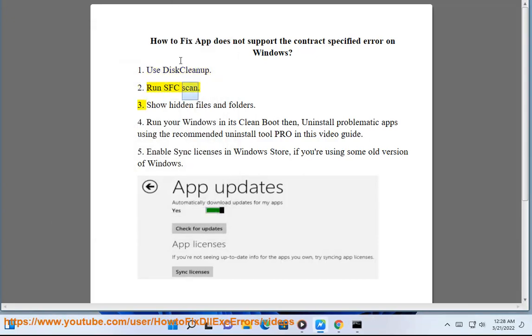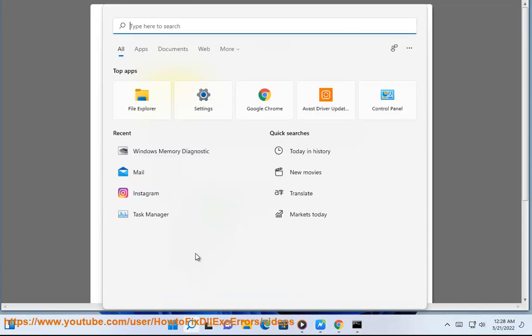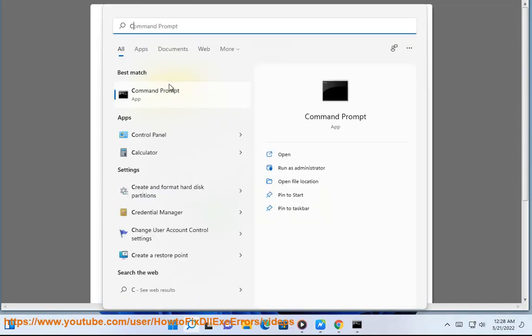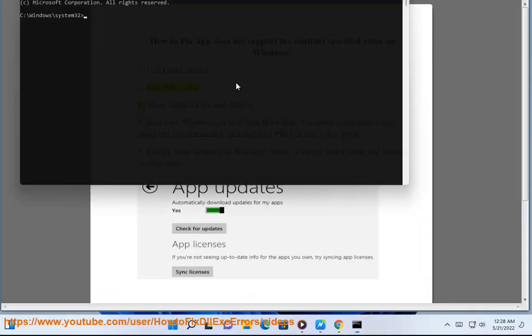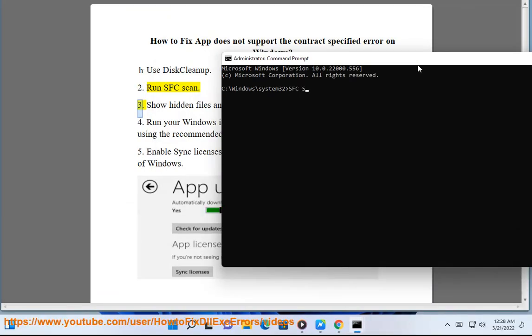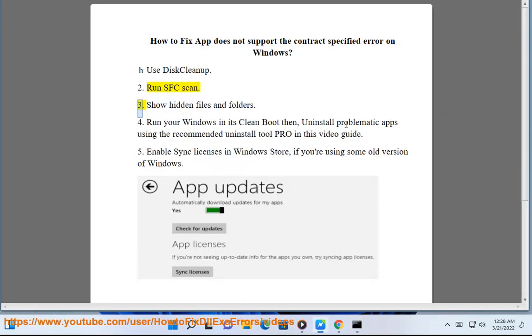Run SFC scan. 3. Show hidden files and folders. 4.